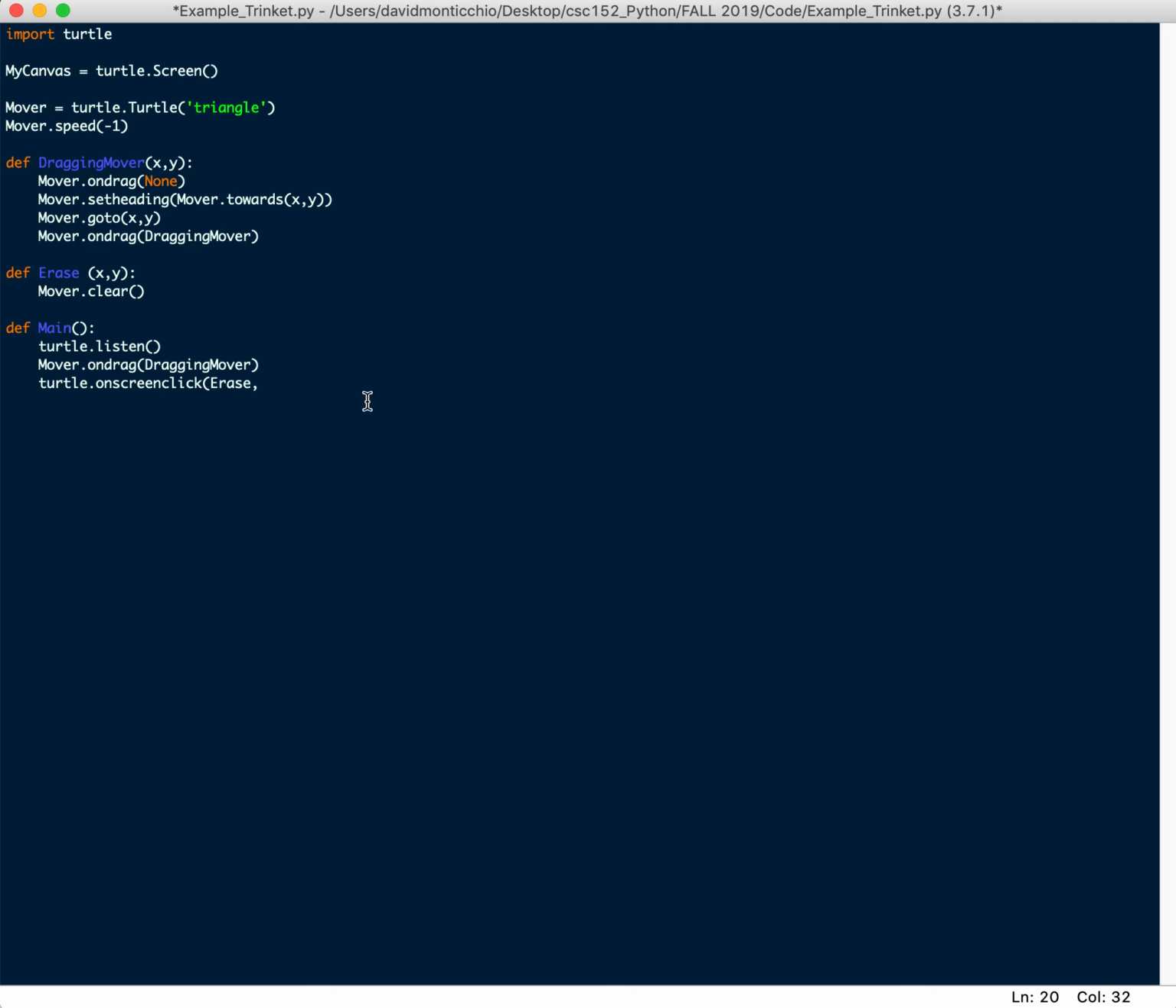And then we could put in a button. Since we're using a screen click, we could do 1 for left mouse, 3 for right mouse, or 2. Now, on my mouse, I only have 2 buttons, so 2 is actually my right mouse. For others, you might have to put a 3 in here instead of a 2, because you have 3 buttons on your mouse. So, this part right here depends on what type of mouse you have.